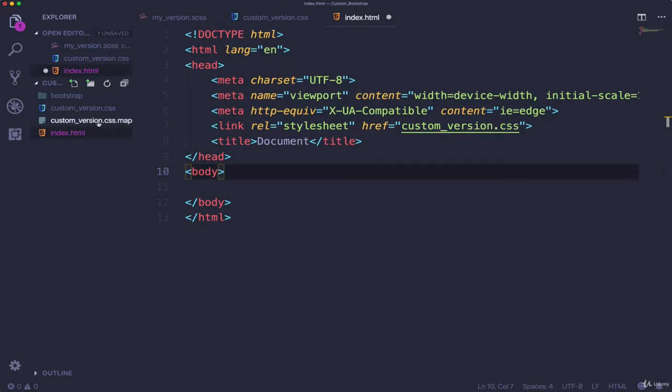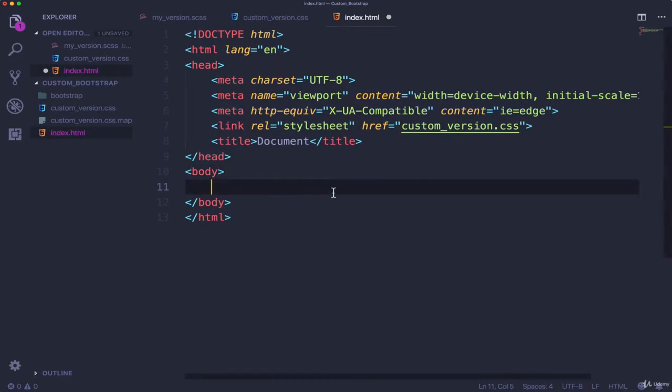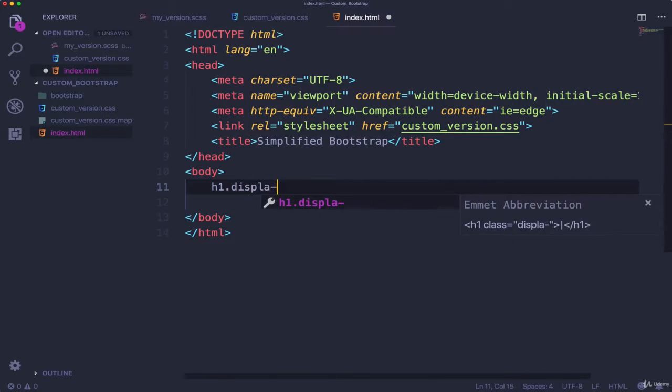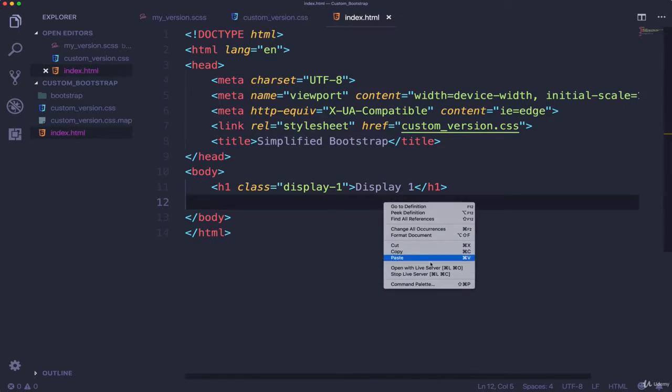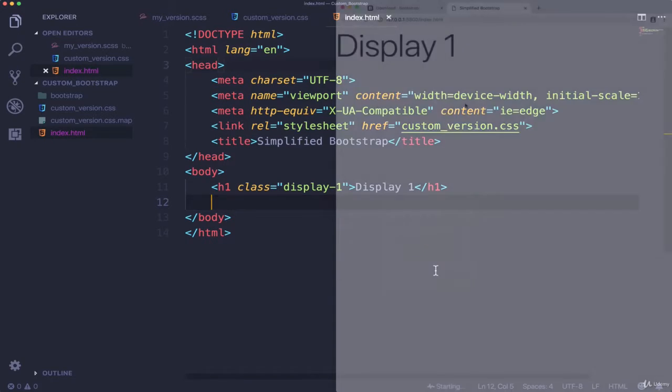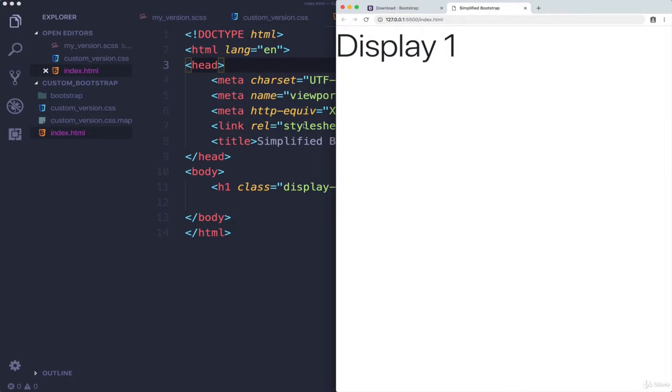Usually you would have a separate folder called CSS. So in the next video, when we actually make changes to Bootstrap, right now we're just selectively using parts of it, but I'll show you how to actually override things and change the colors in the next video. So let's just call it simplified Bootstrap. If I wanted to make an H1 with the class of display1, that should work. I'll just say display1 and save. Let's open with live server. And there we go. It looks like that works just fine.